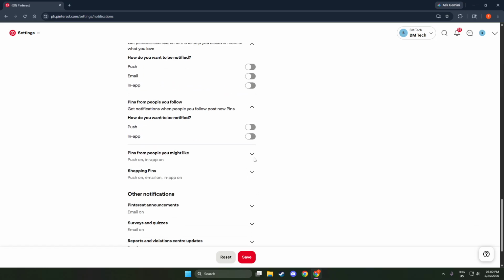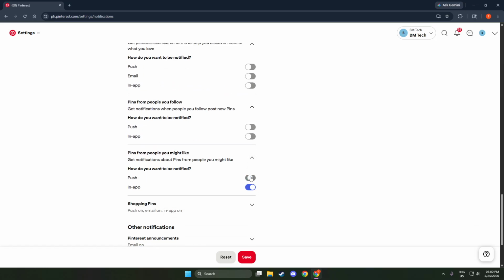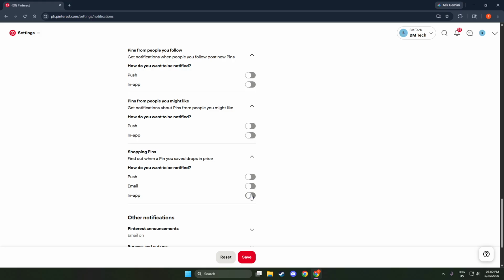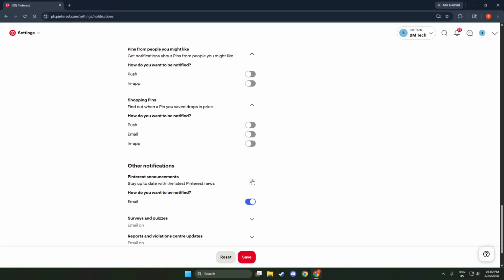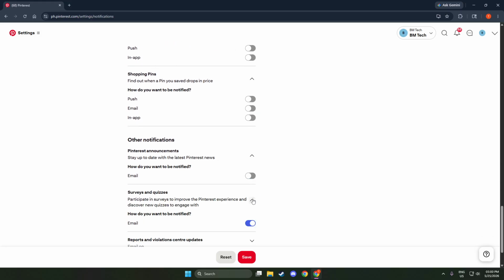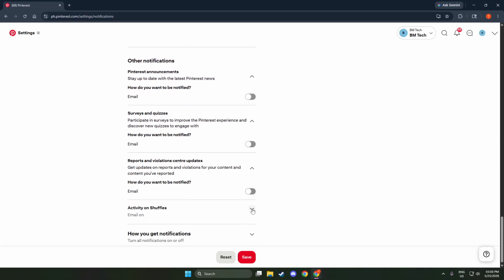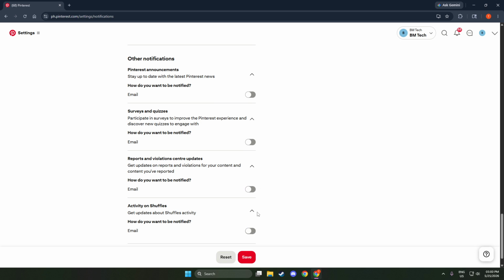If you ever change your mind, you can return to your profile, open the gear icon, and revisit notifications to adjust anything. And if you still get the occasional interruption, remember that your device's own notification settings can also influence what you see, but your Pinterest preferences are now set the way you want. That's it. Simple, fast, and tailored to your focus.